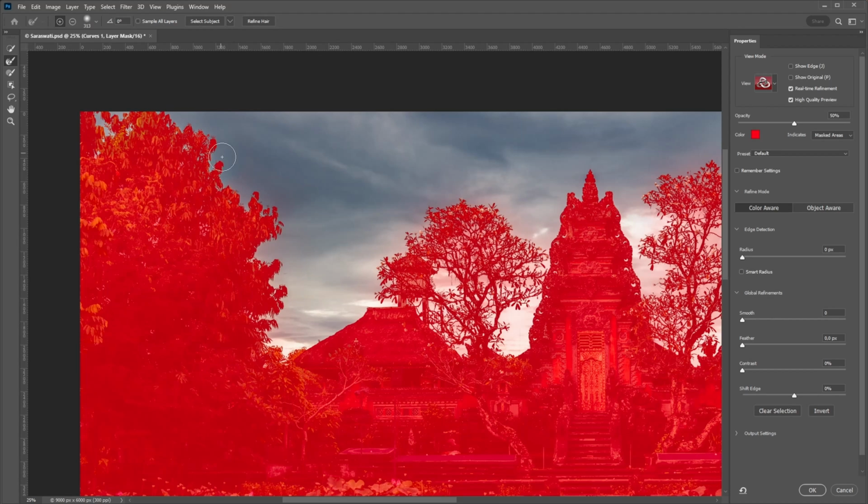Around those trees here, there's actually quite good contrast, so this works very well. Also down here, where we look at the areas behind the trees, when I paint over those, it will also improve the selection.